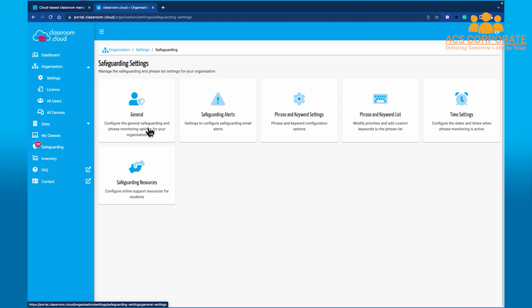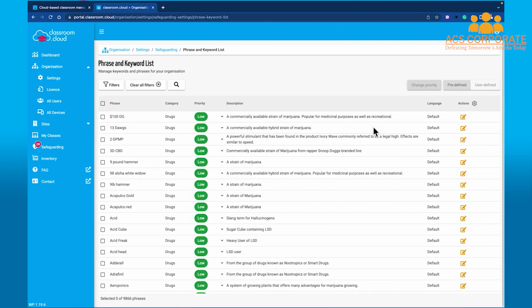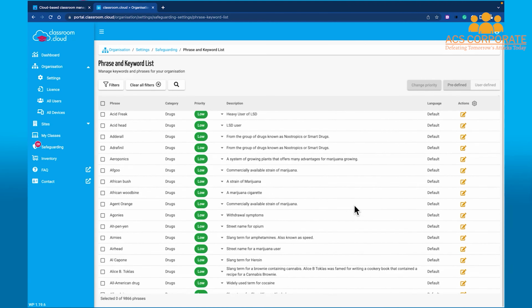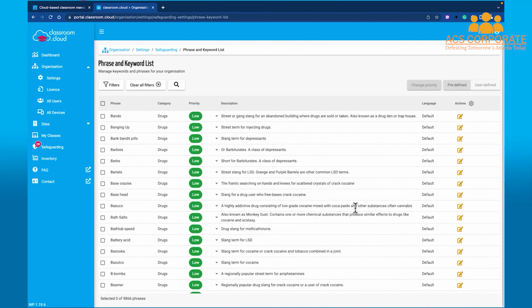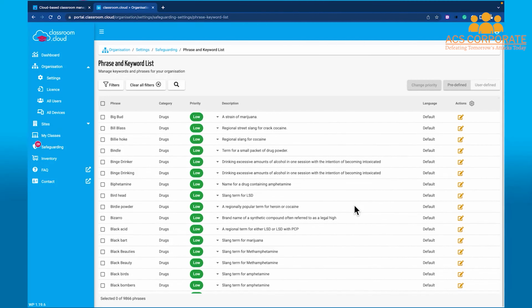And we've already looked at general and safeguarding alerts and phrase and keyword settings, and here we're now looking to go into the phrase and keyword list. And as I said, we'll be looking to modify different things related to the different keywords and phrases inside Classroom.cloud as part of the safeguarding package. So we dive on into here, and straight away you'll see the list of phrases and keywords, and there are literally thousands and thousands of them.